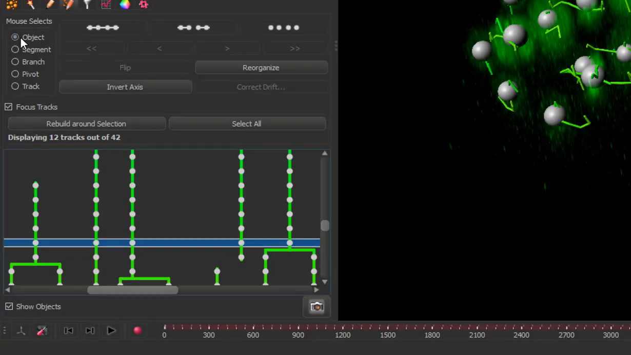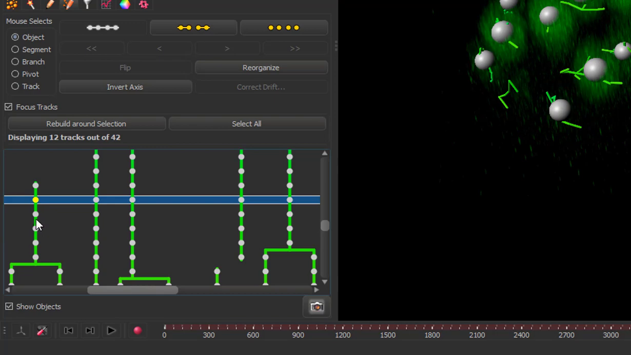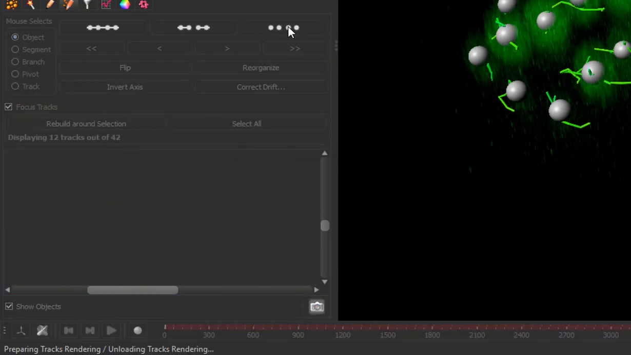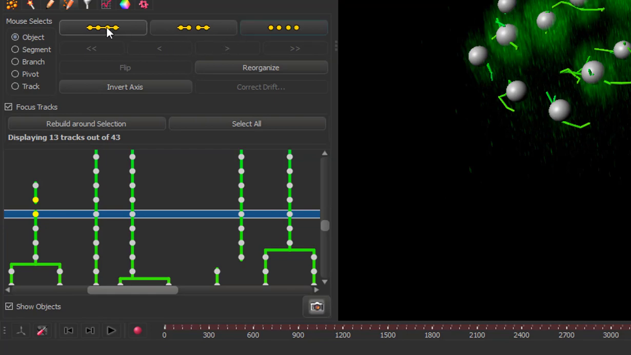There are several ways to edit your tracks. You can use Ctrl left to select two objects and disconnect them using Disconnect Selected Objects. You can connect them again by pressing Connect to Selected Objects while they are still highlighted.